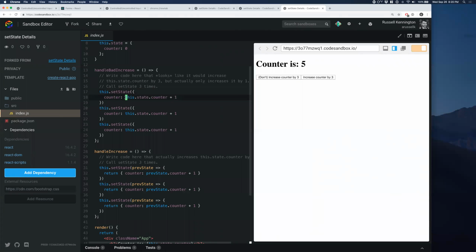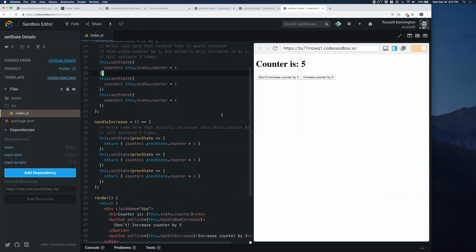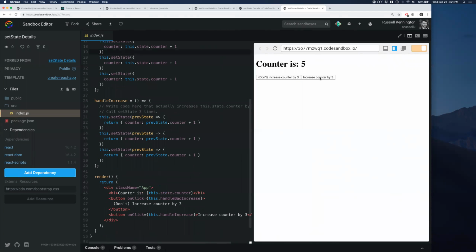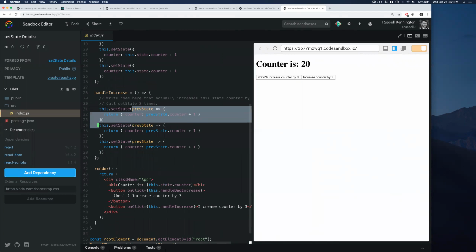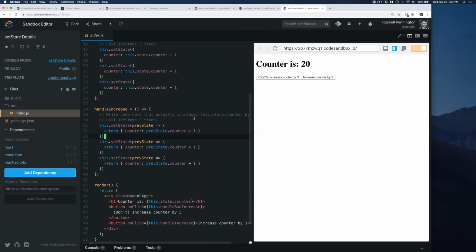And that's because we're referencing a stale version of state every time we send off this update request. Now, if I look at increase counter by 3, the one that should work for real, that works exactly the way we expect. And the reason is that it's using the function version of setState, giving us the freshest version of state every time we request an update to it. And that is pretty much setState in a nutshell.